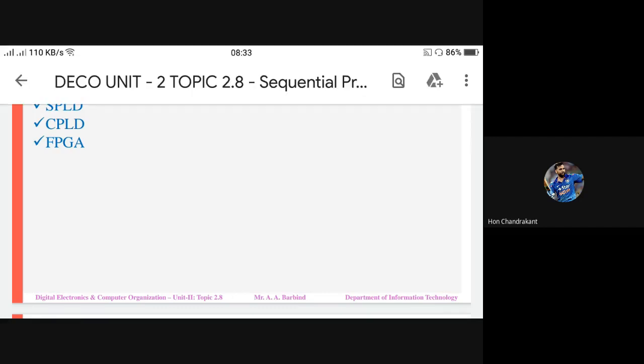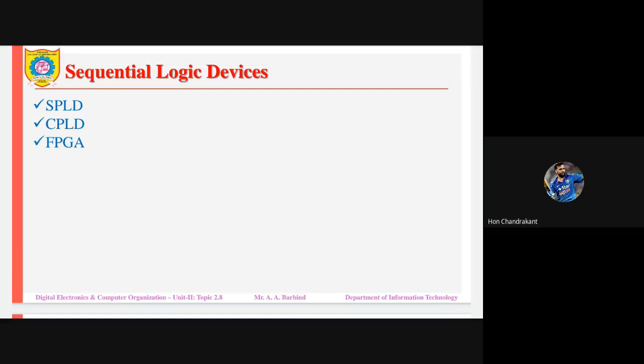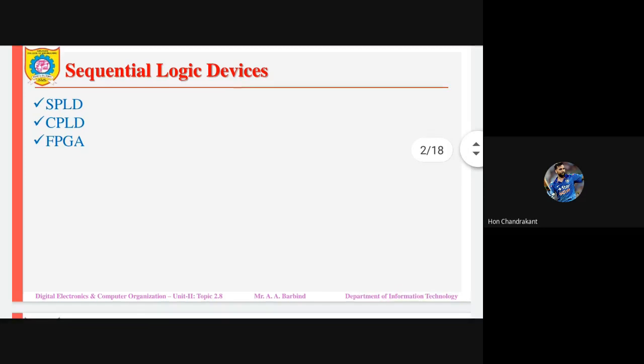The next state depends on what was the previous state of that particular circuit. That means, what was the history. That also matters in sequential logic devices. Now, going ahead of this, these are the sequential logic devices which are programmable.